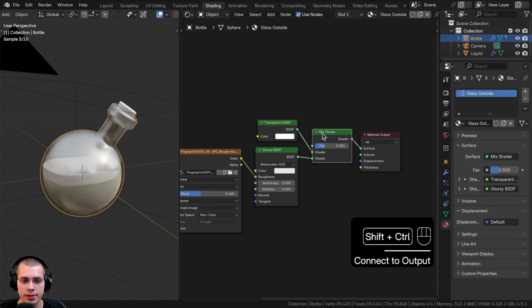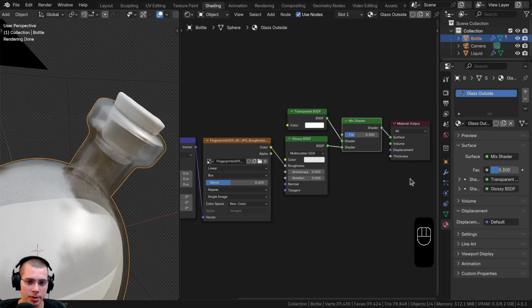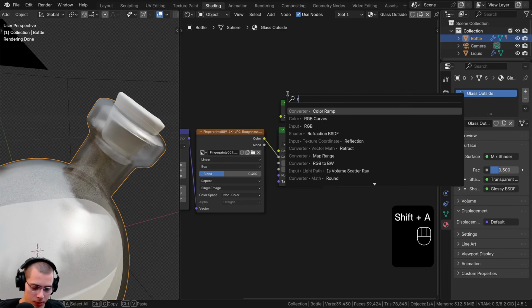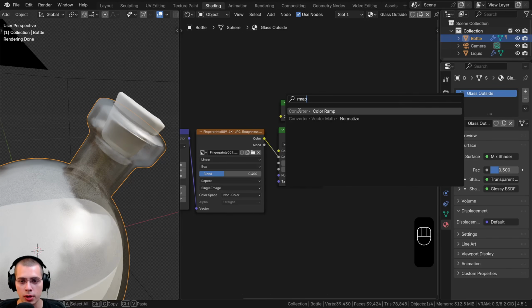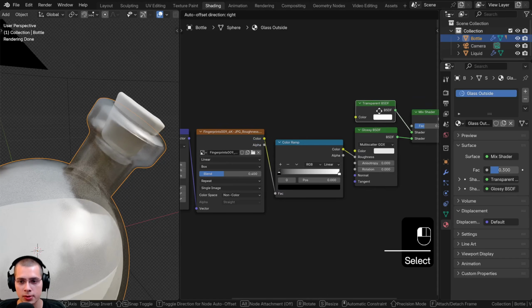So now let's Control-Shift select the mix shader again to preview it. Now it's kind of hard to see what is happening. So I want to make the fingerprints a little bit more contrasted. So to do this, we're going to go to the add menu and we're going to search for a color ramp. So just search for ramp and then add the converter color ramp. We'll put it between the fingerprints and the glossy. So just stick it right there.